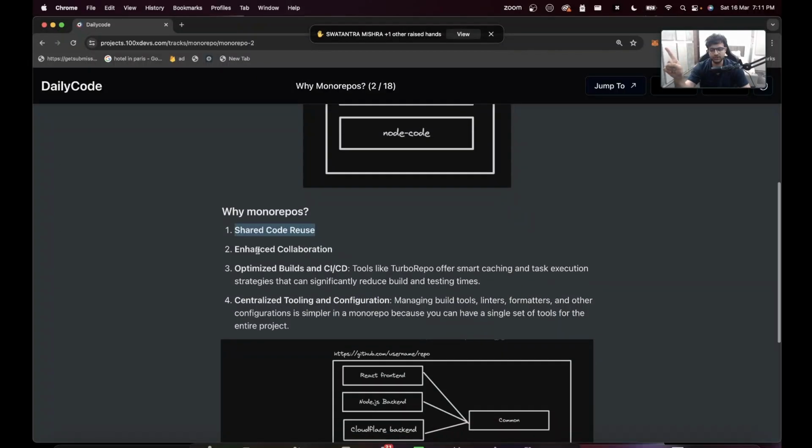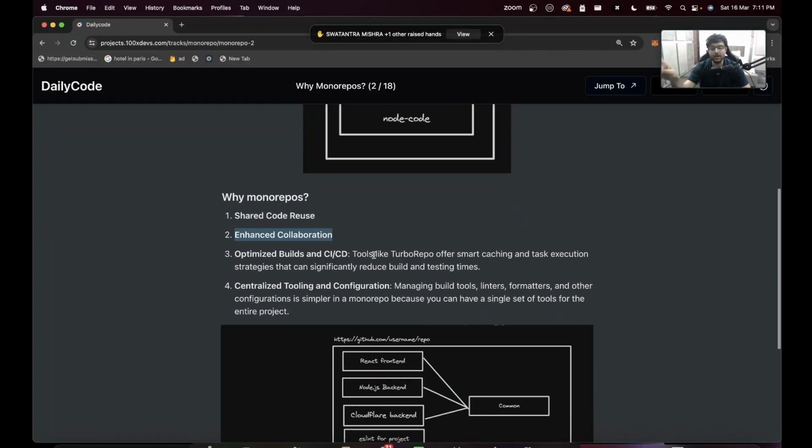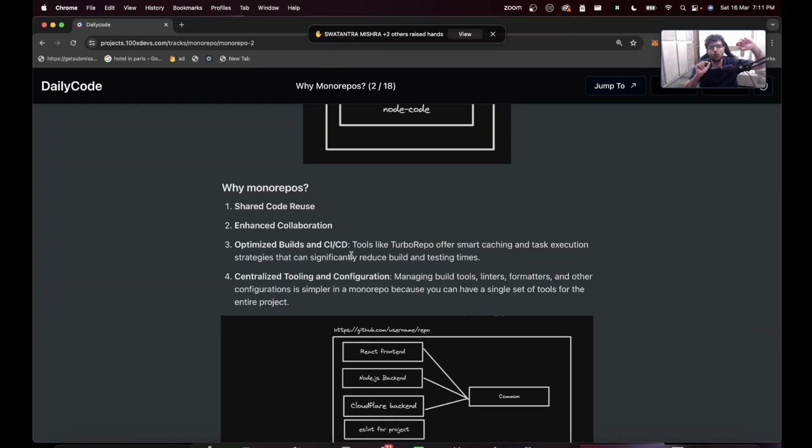Shared code reuse, enhanced collaboration. If multiple developers are working together, they can see each other's code base at all times. Optimized CI/CD pipelines. Now we don't know what CI/CD is, so this might just go over your head, which is fine. But I'll just give you a brief of what this means. It basically means if you push your code to GitHub and you are using a monorepo, that code going from GitHub to your EC2 server can be really quick. Not going, but building.